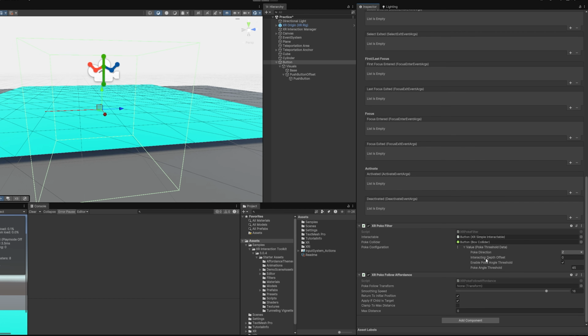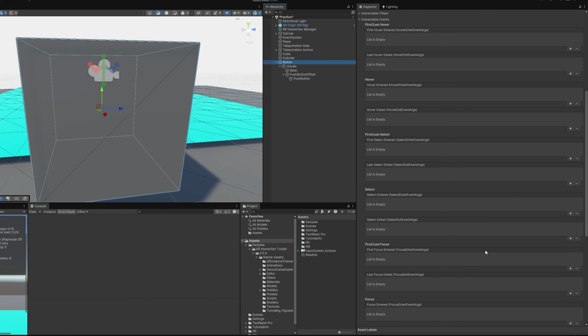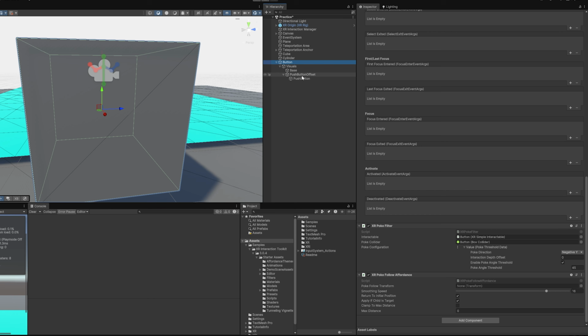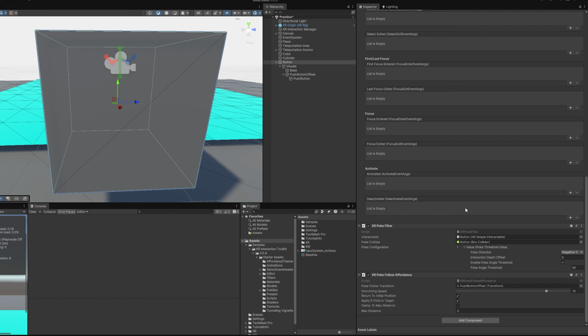Now, I want this button to poke downwards like the other buttons in the other scene, so I'm going to set this to -y. And then for the poke follow affordance, this is going to be the movable thing. So this square right here is going to be pushing downwards. And don't worry, we'll shrink it down in a moment. And so what we need to do is come back over to button and then drag this offset there.